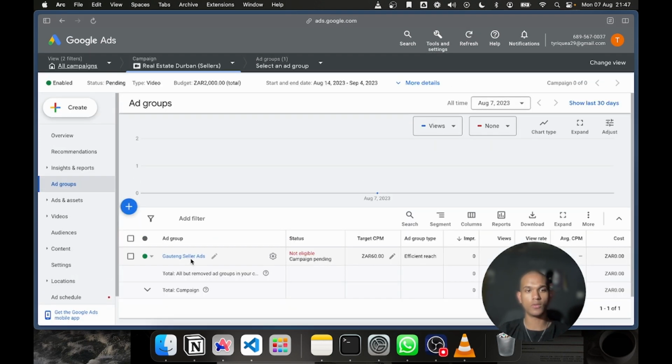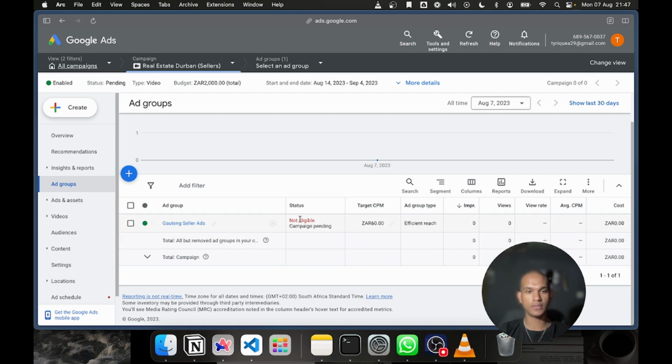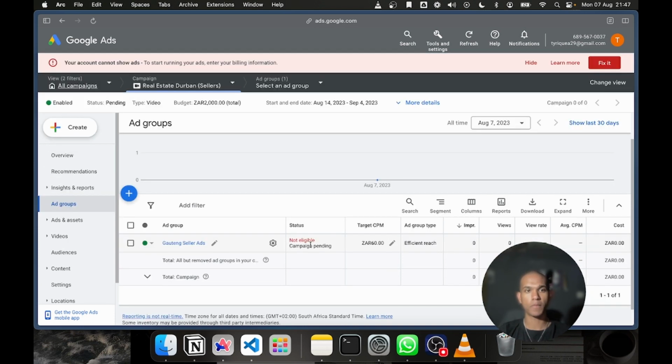Okay, so now that is done, our campaign at the moment is not eligible because it's still pending. And obviously, as it says here, you have to enter billing information. I don't have any billing information, so my campaign won't run at all. But your campaign will run as soon as the start date hits and as soon as your campaign has been approved. However, if I fix my billing information, you should not be getting this error because you filled out your billing information. If you didn't, then go fix it.